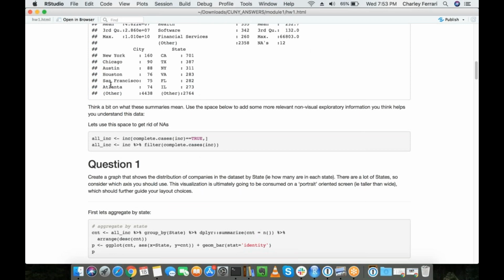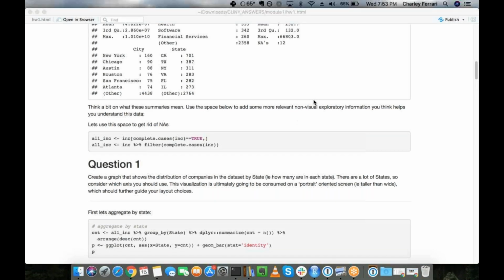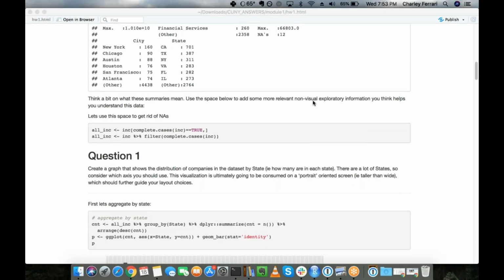And then we're just getting rid of some NAs and moving on to our questions. So our first question is a very straightforward one. We're simply looking at the distribution of companies by state. So pretty much all we're looking at is a bunch of companies by state, and we're simply looking at counts.